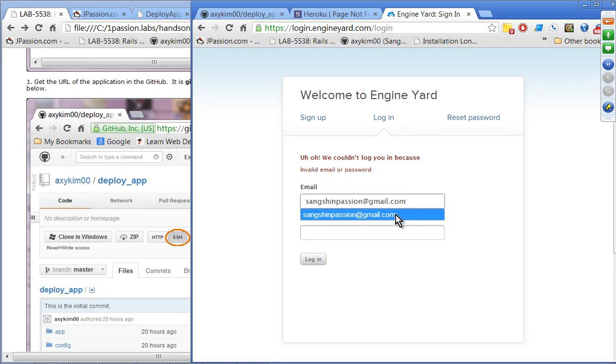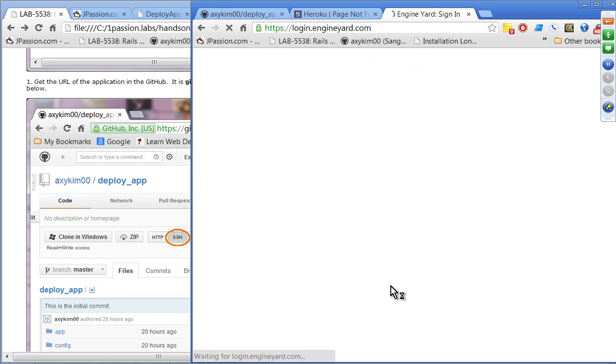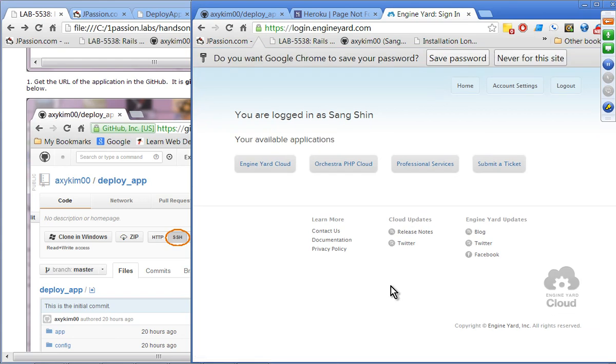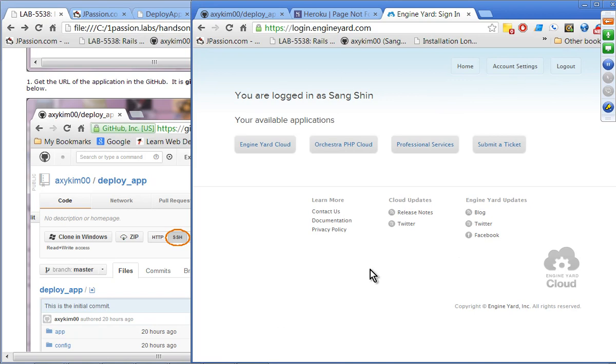Oh, that's correct. Sanction passion gmail.com. I think actually they require a different password. Let me see whether this one works. Good, excellent. Okay, so I'm logged in as Sang Shin. Okay, so I'm going to just say password. Now I'm going to just go to EngineYard Cloud.